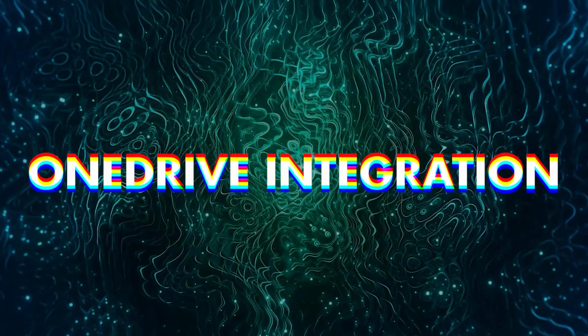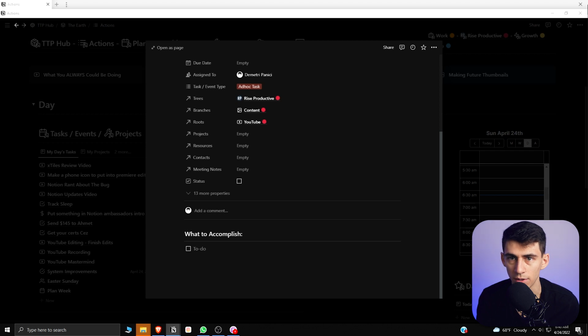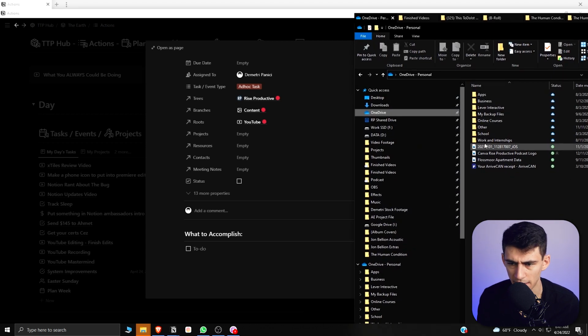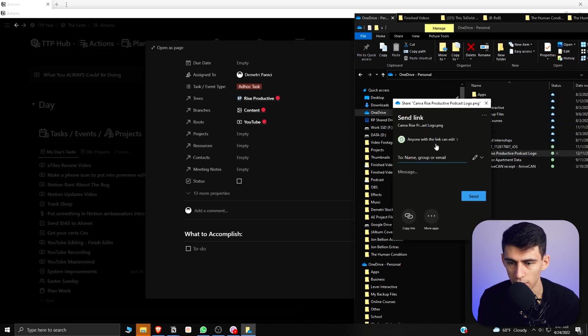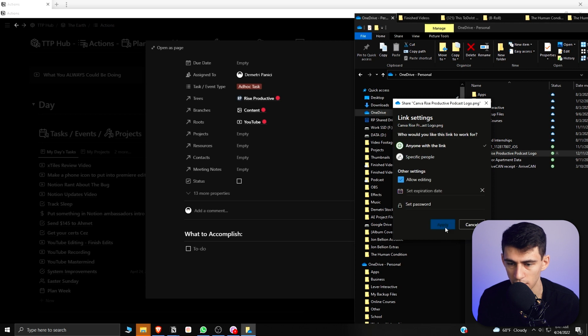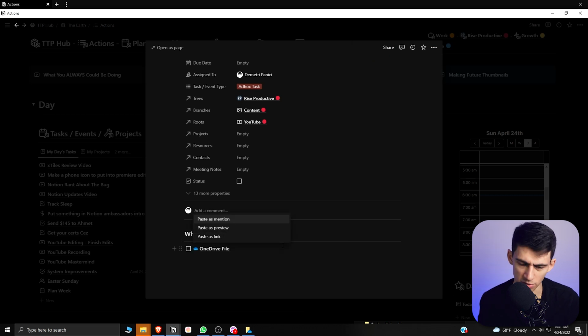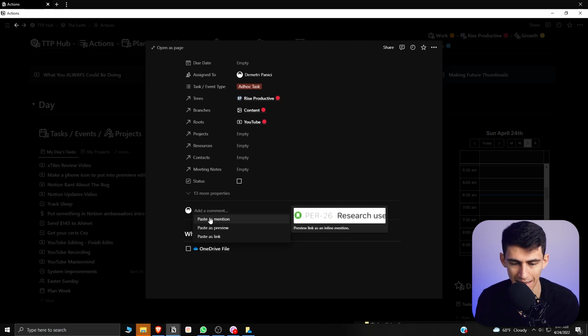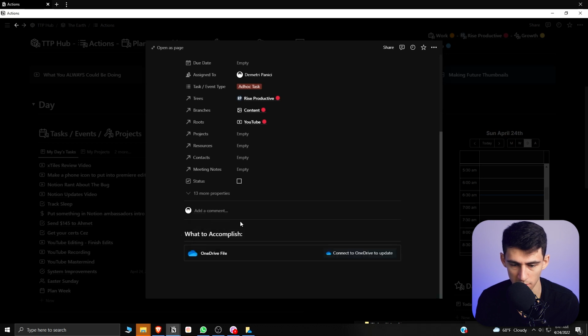Now, another interesting thing that has come up is the fact that if you want to have a file link directly with a few different applications, you actually can. So if I take this Canva Rise Productive logo and then share it from my OneDrive, and then I can take this anyone with link, apply, then I can copy the link and I paste it in here. Wow, you actually have like a direct integration almost with OneDrive, which is not nearly as close as what it used to be. So you have the option to paste as mention, paste as preview, and paste as link. So I'm gonna do paste as preview to see what's up there.